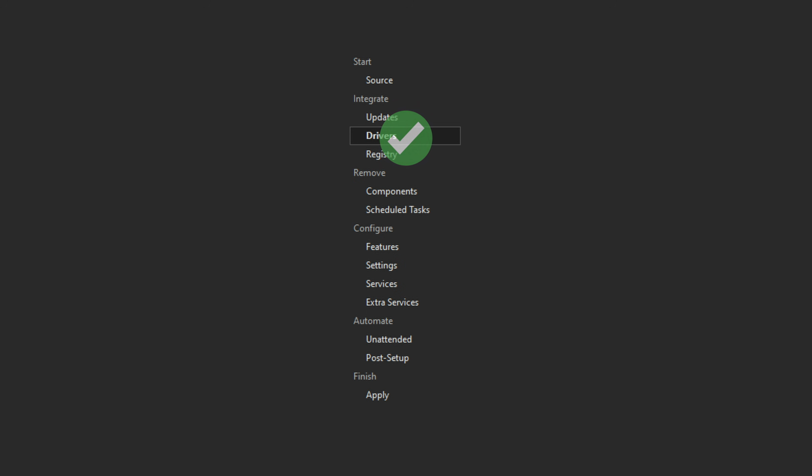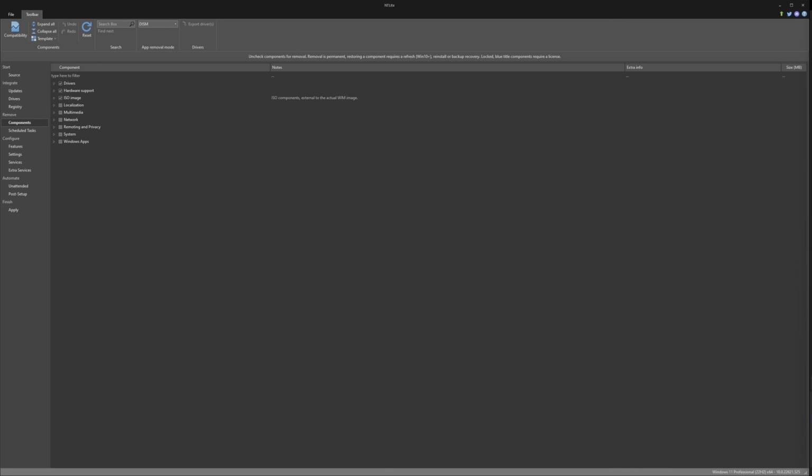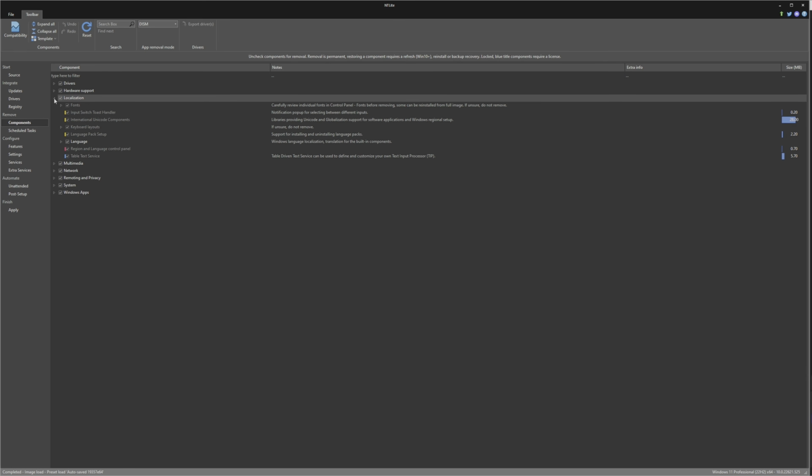So the first step that we're going to be doing with our ISO here today is removing components on the sidebar here. Left click on components, it'll bring up a warning message, and we just click OK and keep rolling through. Now, it'll bring up different tabs here within the components. And as we go through this list, we're going to ignore drivers, hardware support, and also ISO image. We're not going to touch any of those, but we are going to go down to this little arrow here and left click on this, localization.